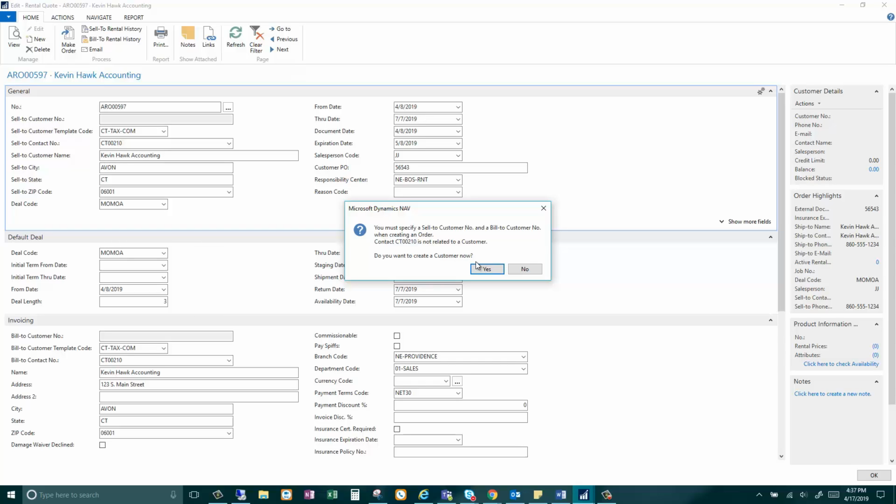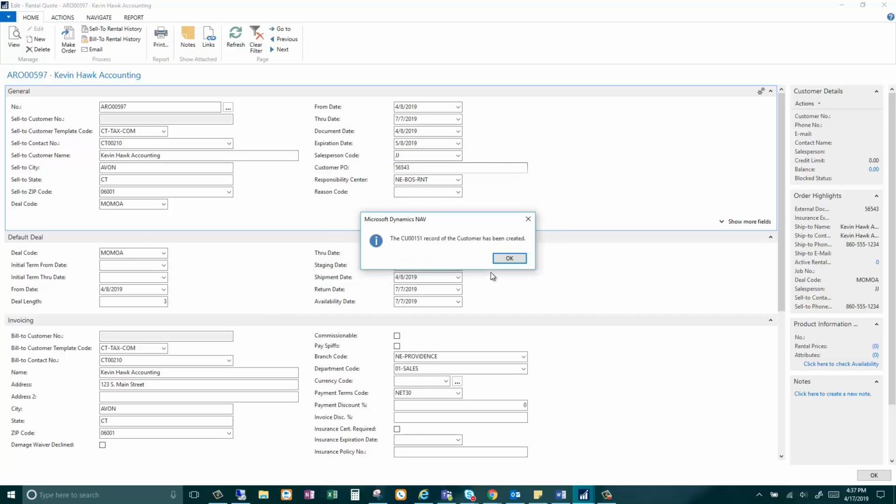So it tells us here that contact number CT00210 is not related to a customer. You do want to create the customer now, so we're going to hit yes. It's going to use the combination of the contact card information that we pulled in here, the customer name, address, etc., and all the fields I showed you on the customer template card to create the customer. We'll take a look at that in a minute.